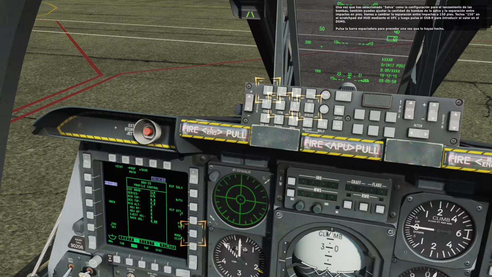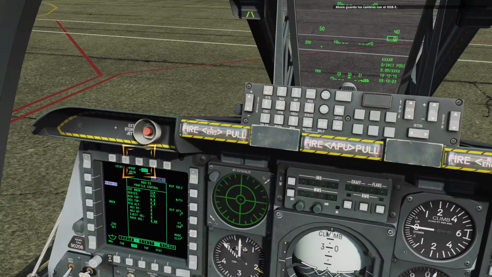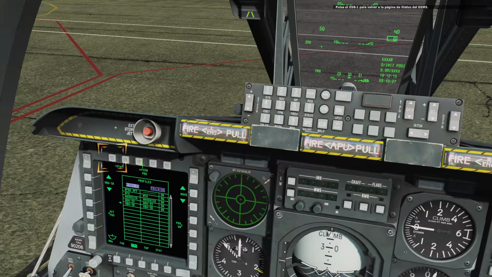With bomb release set to a ripple setting, you can also adjust the ripple quantity and impact separation in feet. Let's change the impact separation to 150 feet. Type in 150 into the HUD scratch pad using the UFC and then press OSB 9 to enter the value into the DSMS. Press the spacebar key to proceed when set. Now save the changes with OSB 3. Press OSB 1 to return to the DSMS status page.